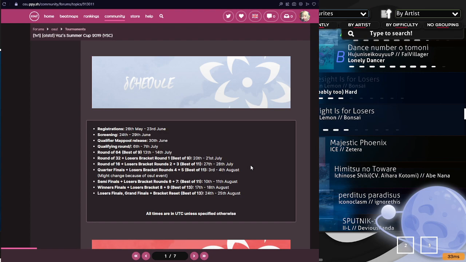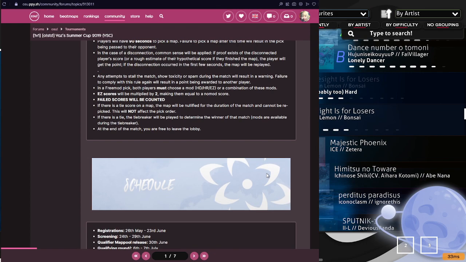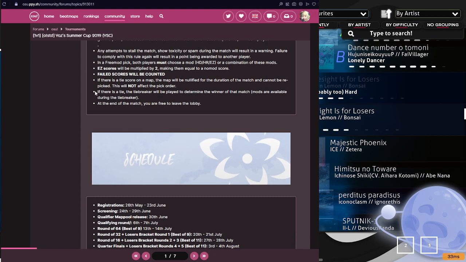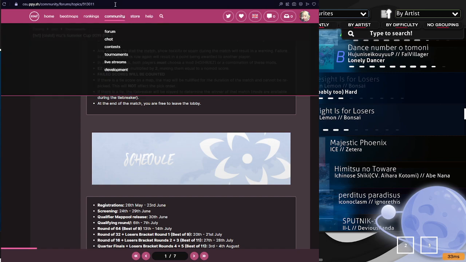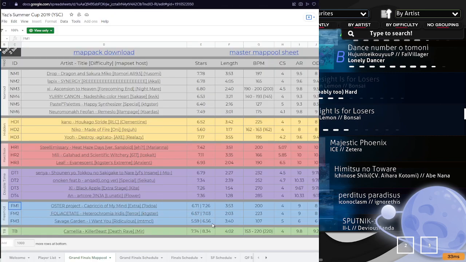So if the score is 4-4 in a best of 9, then instead of the next person getting to pick, it says here, if there's a tie, the tiebreaker will be played to determine the winner of that match. So if you go back to the spreadsheet, tiebreaker is chosen if both teams are 1 point away from winning. That is so that one player doesn't just pick another map from the map pool to decide the match. So typically it's a longer map.